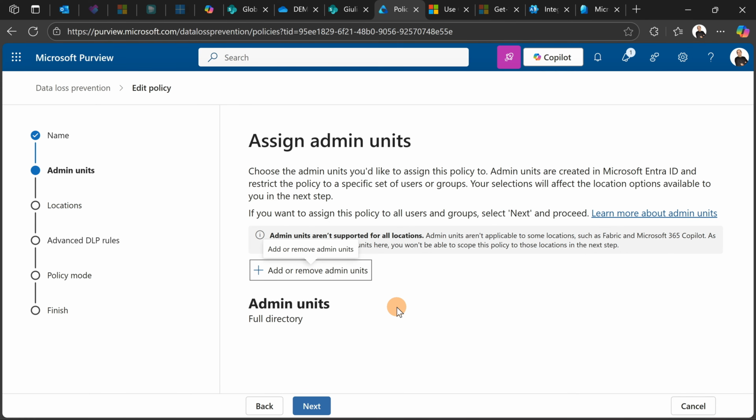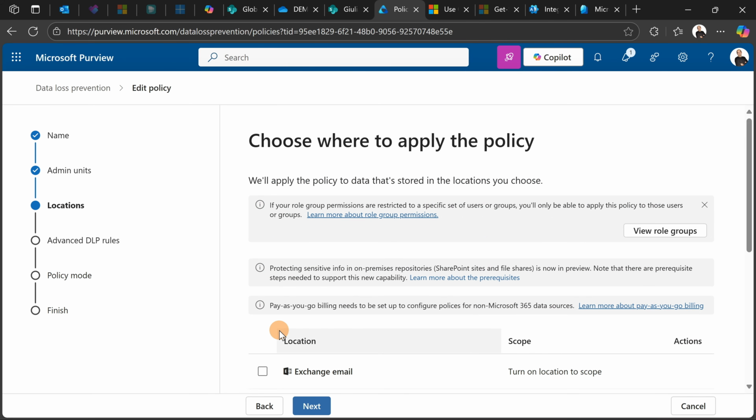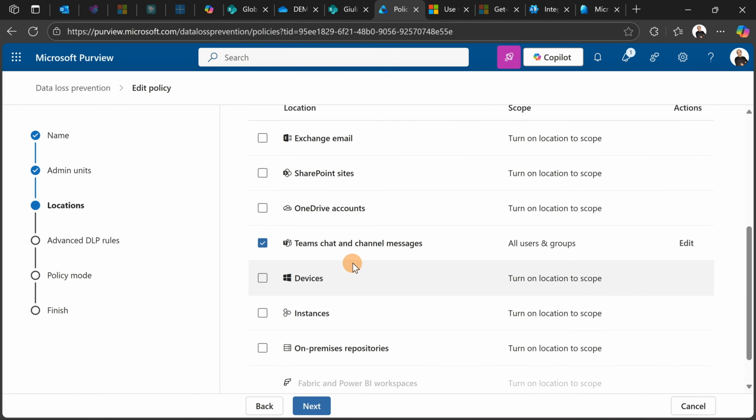Now what we have here is admin units. With admin units, you are able to assign a specific team or another user, which could be another department, which will take over this policy in terms of manageability and responsibility. So I can say this user X or this team or this department will be responsible for this policy. And this is included in the E5 license. Now let me go on next. I don't want to have admin units for this policy.